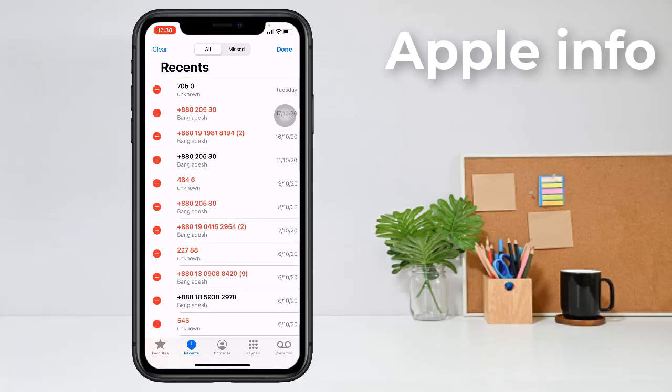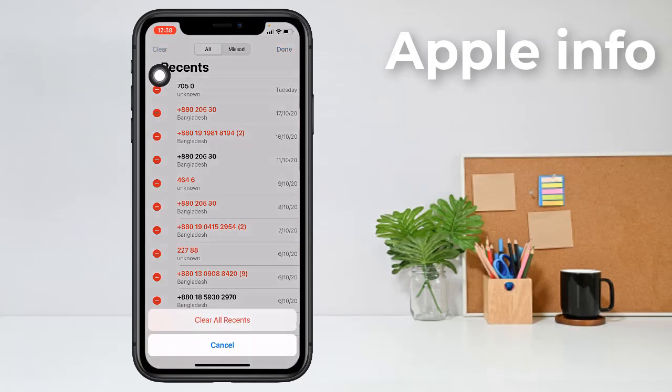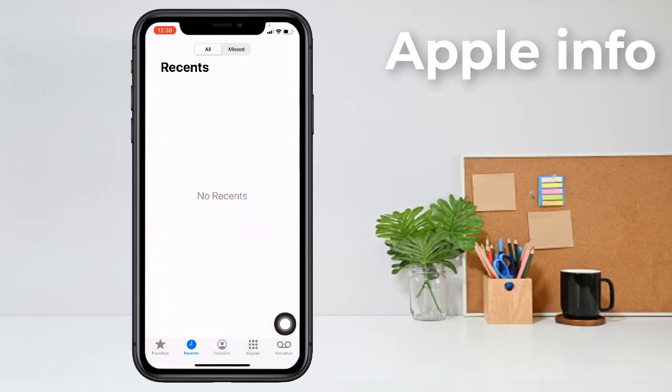Or you can clear all your call history with one click. Click on clear. Then you see a pop-up, clear all recents. Click on all recents. Okay, your call history is deleted.